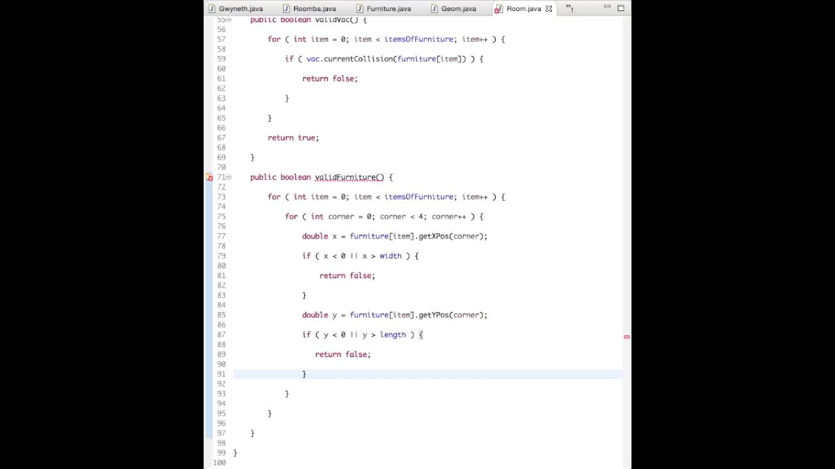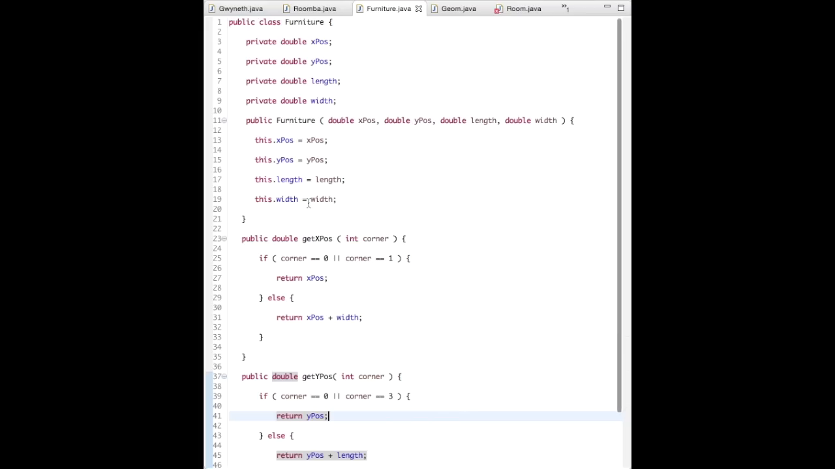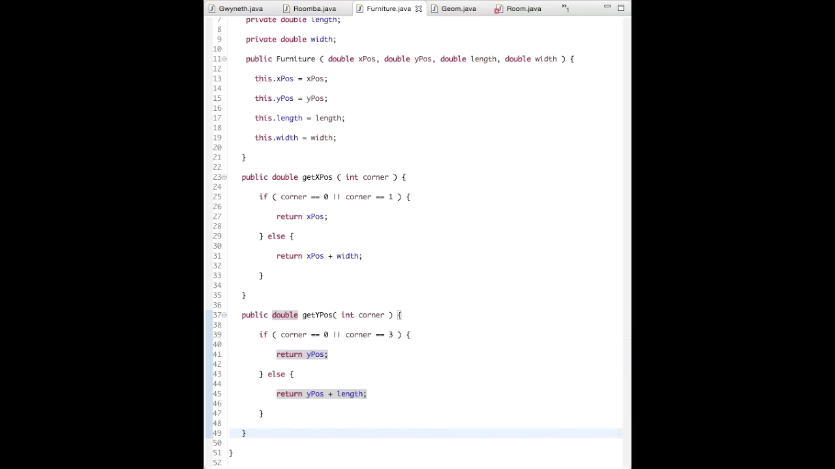The next thing to do is slightly more subtle. We have to check if the furniture is overlapping. To do this, we're going to have to add a new method inside our furniture class. So I'm going to define this method, which I'm going to call overlaps. It's going to be public boolean. As always, we're returning booleans.